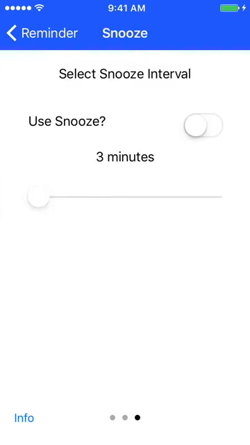Next, you can also choose the snooze feature. You can set the number of minutes after which the reminder will repeat if you don't acknowledge the first reminder. The snooze feature is enabled when the snooze button is green. Use the slider below the button to set the time you want it postponed, between 3 and 30 minutes.